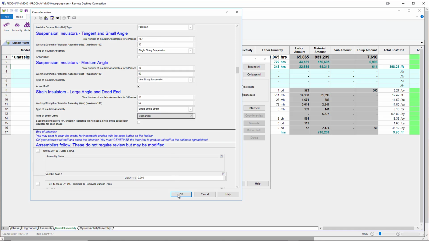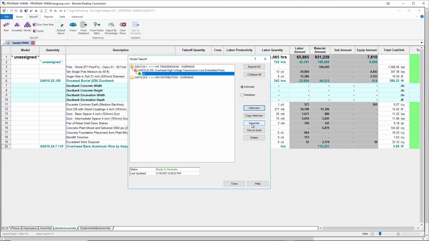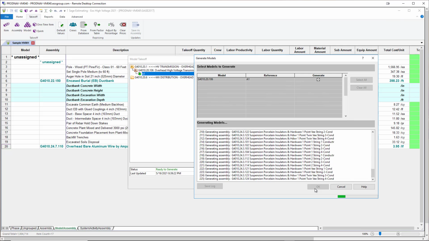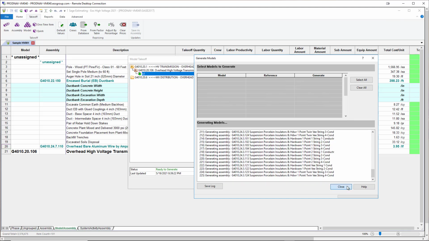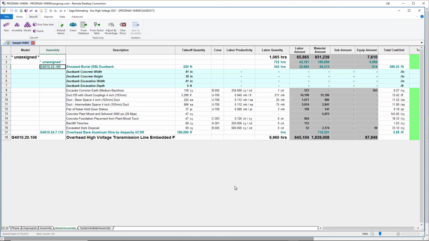When you finish, click OK, close the interview, switch to the completed estimate model list, and click Generate to generate the model to the spreadsheet. The spreadsheet shows the overhead transmission line model we just took off.